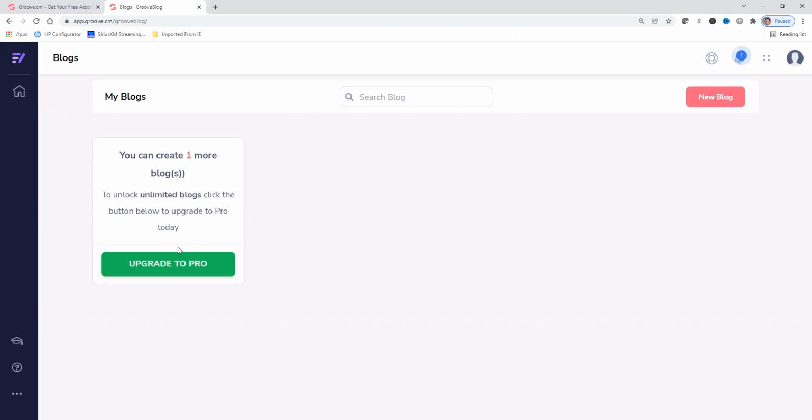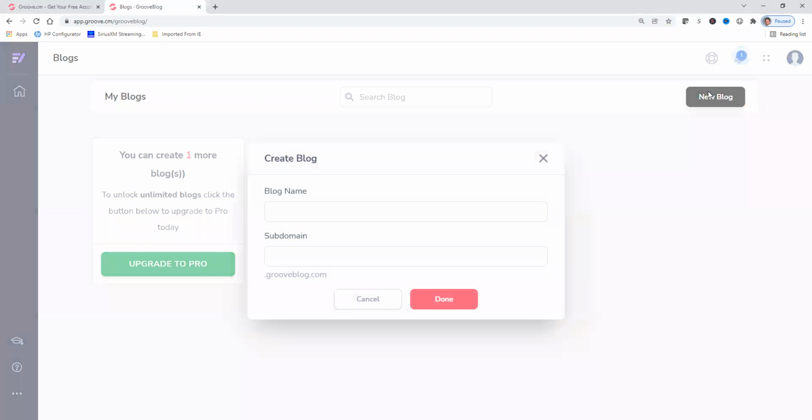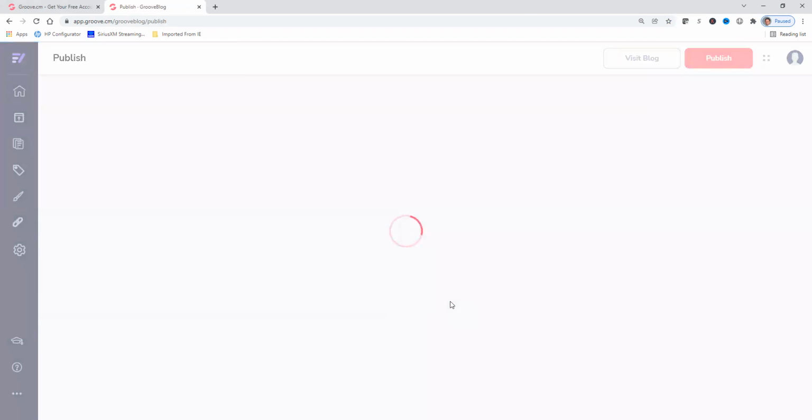Nonetheless, here we can see that you can actually create one blog as a free member. And again, I'm showing you a free member site just so that you can see what happens when you first sign up. You can create a blog name like, hey, hey. Let's go with that. And you can use a subdomain of heyhey.grooveblog.com. So we're going to go with that.